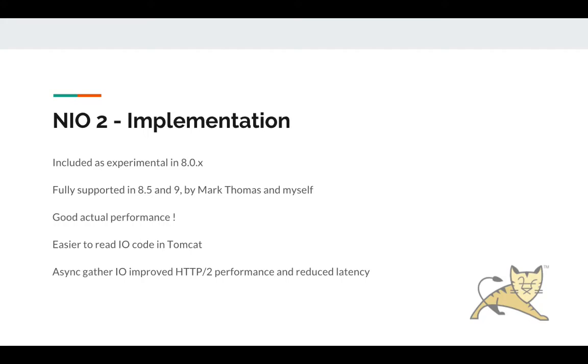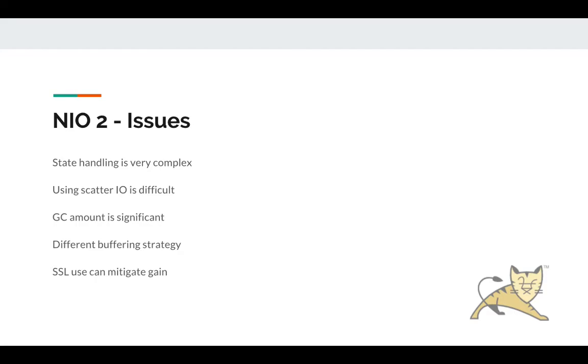So what we have found with NIO2 is that although the code was cleaner, the state handling of the API is actually more complex, because since it's asynchronous, when you start, for example, writing stuff, you get a callback later than that the write call has completed, at least partially. But the thing is that while it's going on, you don't really know what happened.